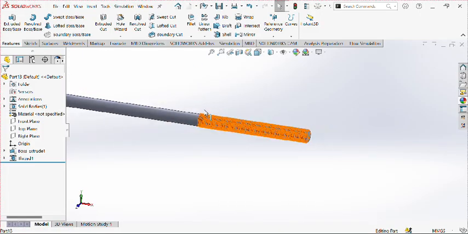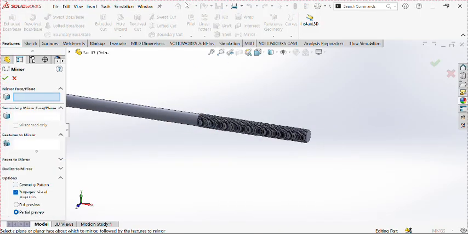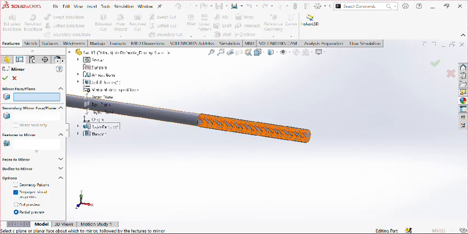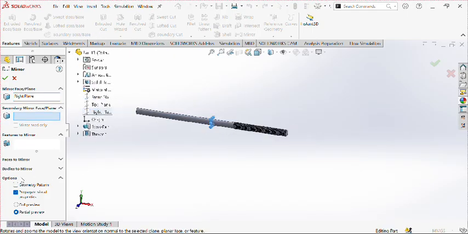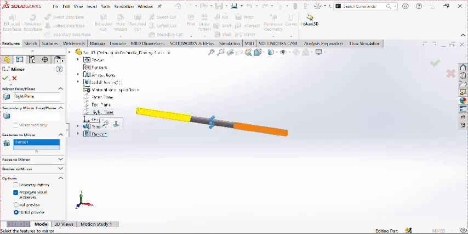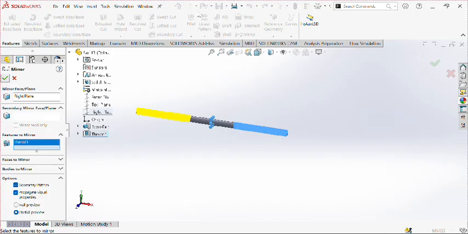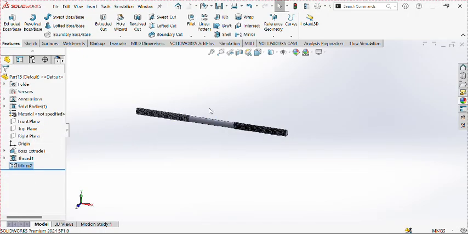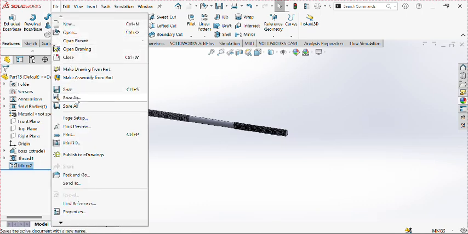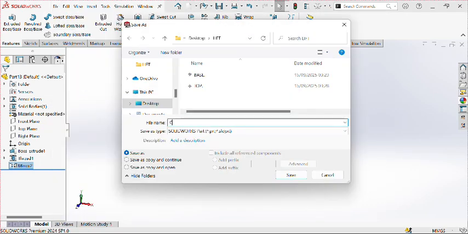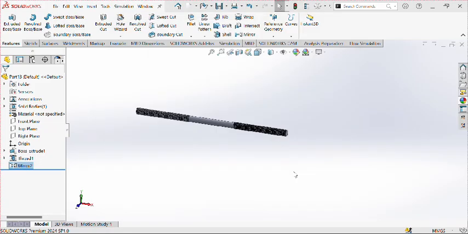So I have this, I simply mirror it in the right plane, my features thread, click on geometry pattern, so I will save it up as my connecting bolts. Move on to the next component.